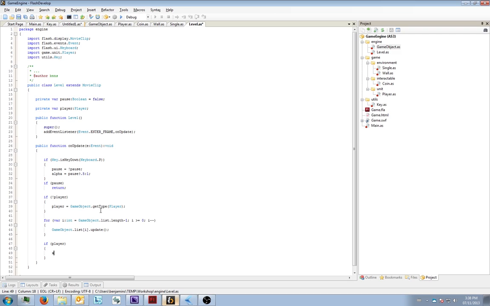We want to say, well, our X location. So our level's X location is going to be the opposite of our player plus our current X. Yeah, let's just see if this works. We're going to try getting it working for one axis first. Whoa, oh, player.x.